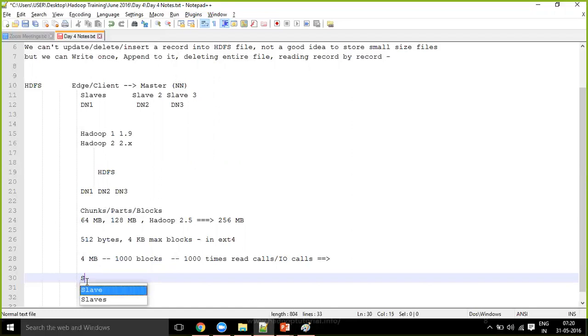So we call that seeking. You have to make 1,000 seeks. So this seeking time will result in slow performance if you have that many seeks.